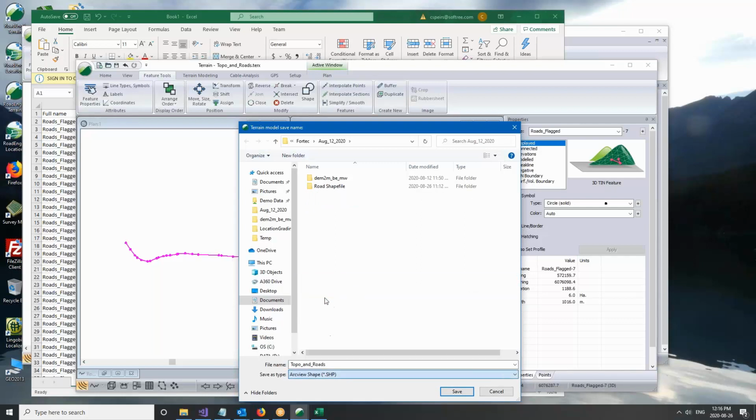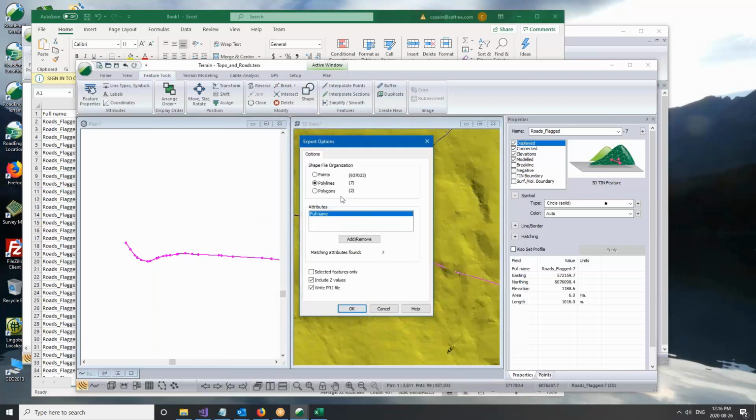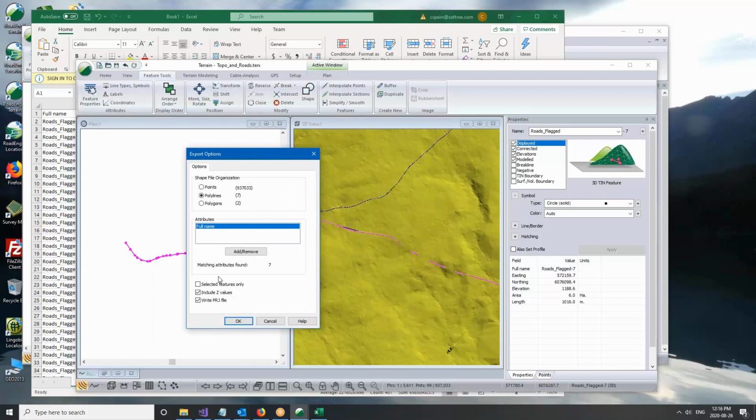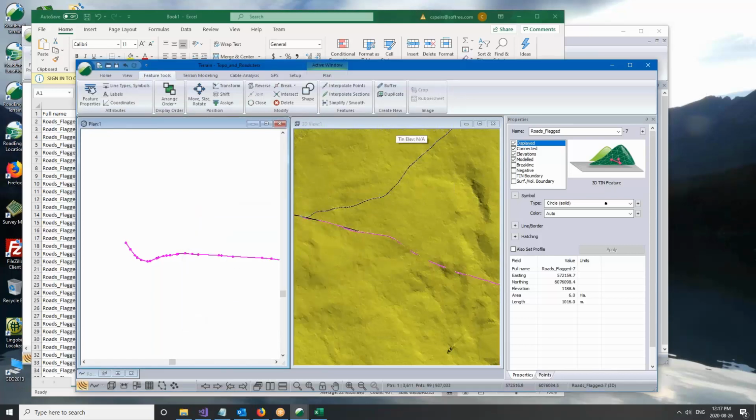Save as shapefile. Sorry, hit the wrong thing there. Shapefile. It's going to have elevations in it. And I'm going to export the polylines, which will actually include my boundary. Or I could just do the selected feature only. And I've got this thing turned on, include Z values. Yeah, perfect. So that's going to create a shapefile with Z values in it.